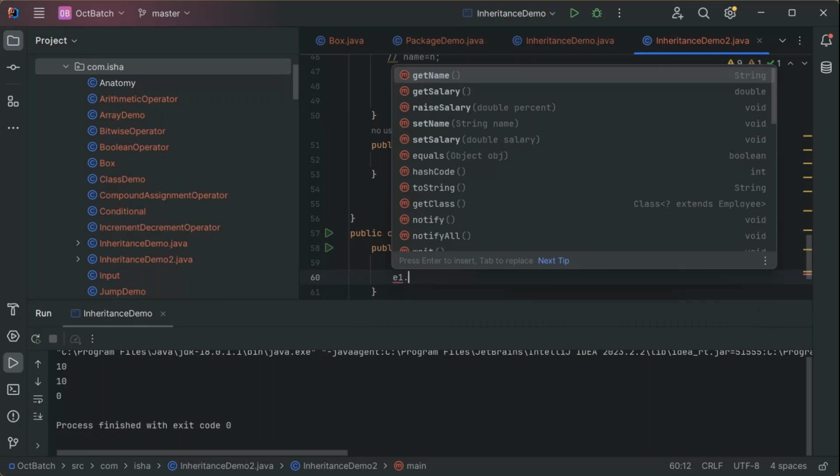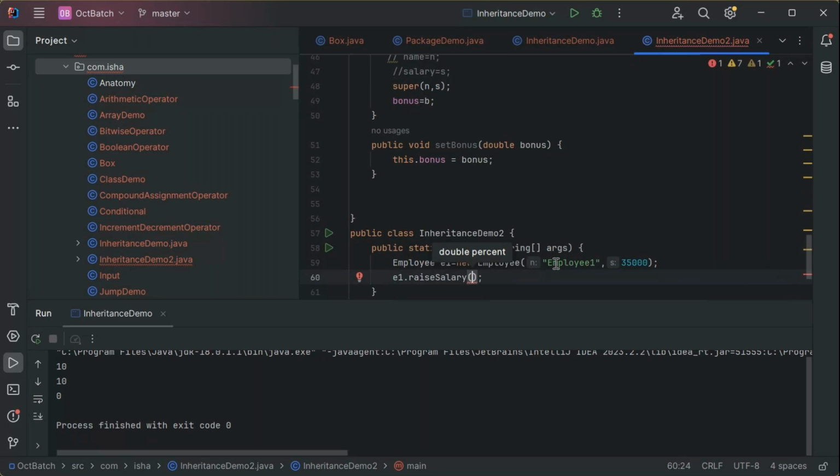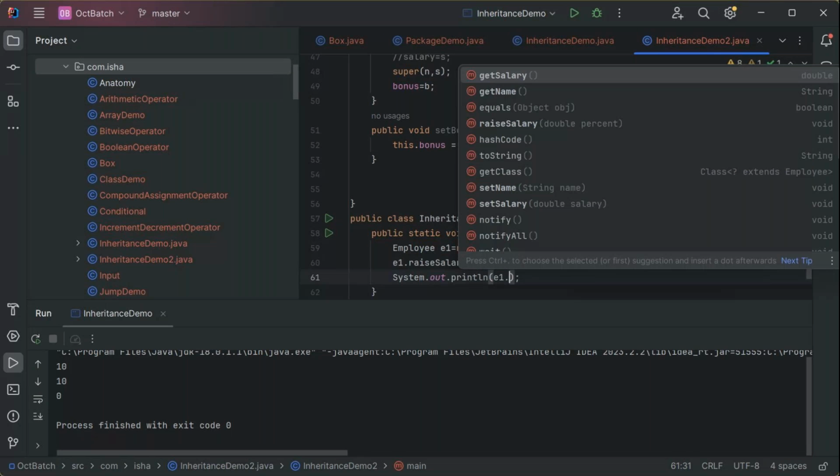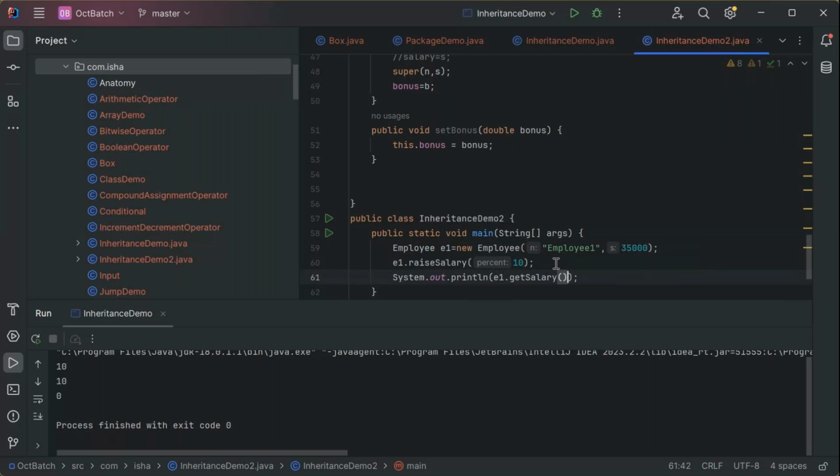I'm going to get the new salary, right? So I'm going to call the method called raiseSalary. I'm planning to raise the salary by some 10%. Now I'm printing the value. Simple code, nothing complex. Now I will explain it. This particular line will create an object, and at the same time it will call the constructor to set the value of the name and salary.